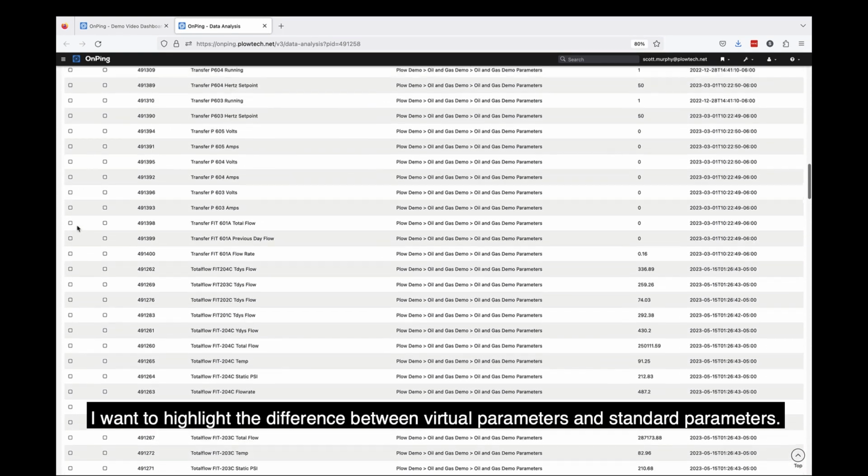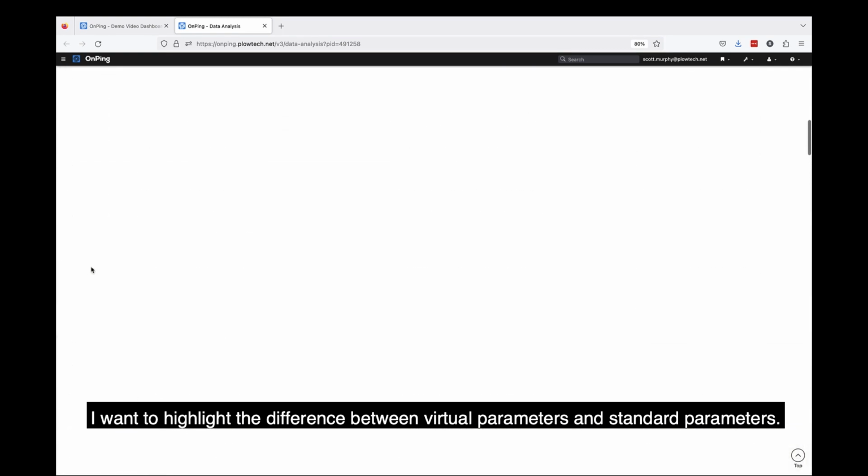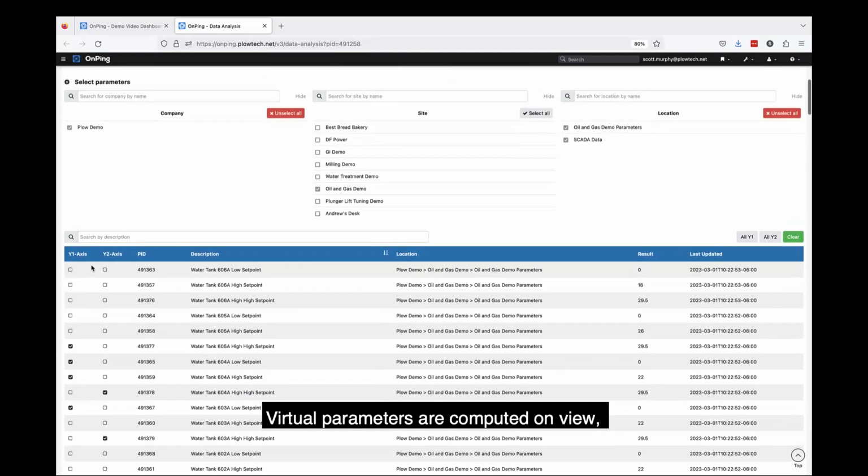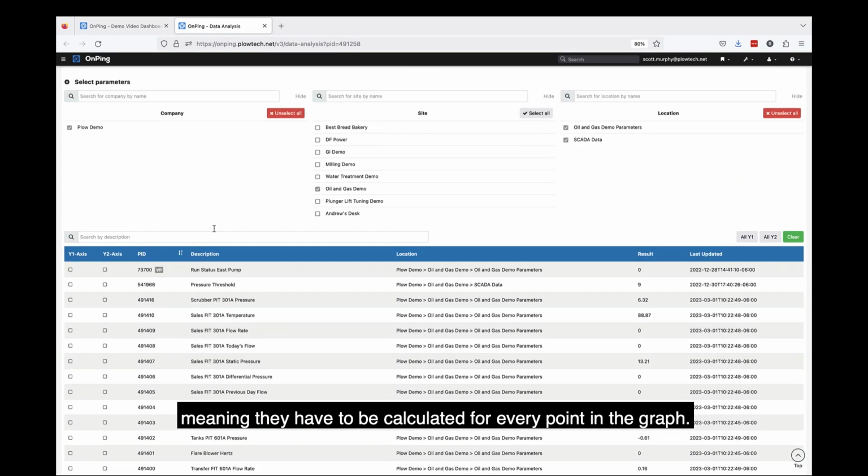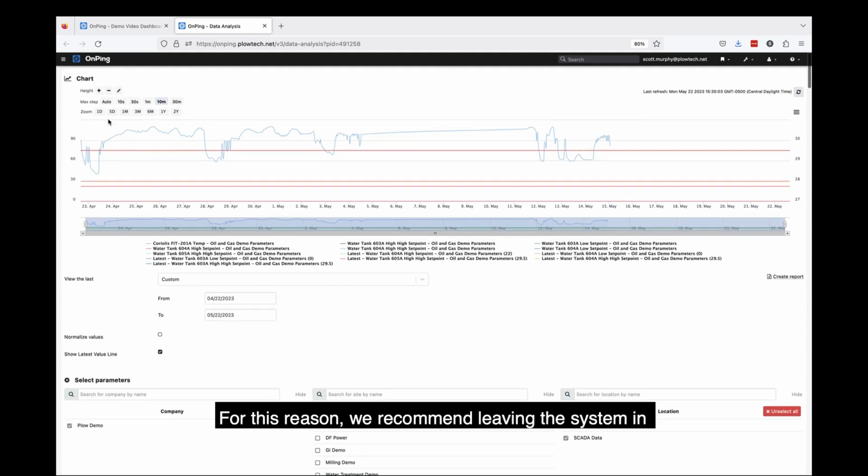I want to highlight the difference between virtual parameters and standard parameters. Virtual parameters are computed on view, meaning they have to be calculated for every point in the graph. For this reason, we recommend leaving the system in Auto for max step when working with virtual parameters.